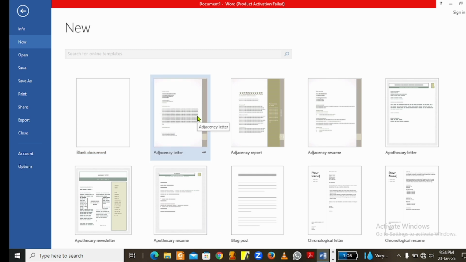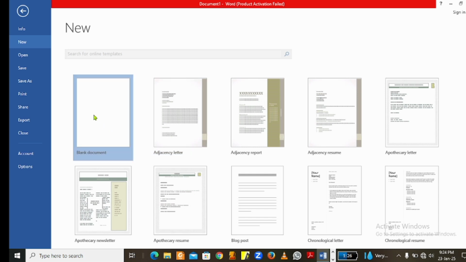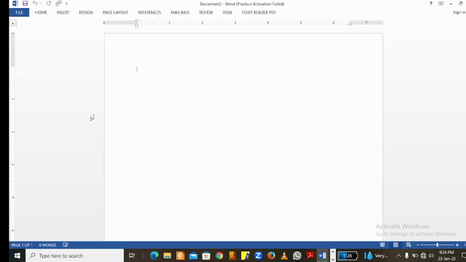Today I want to show you how to create a table in Microsoft Word. So as you can see, this is my Microsoft Word interface. I want to go straight to a blank document, and from here I want to insert a table.